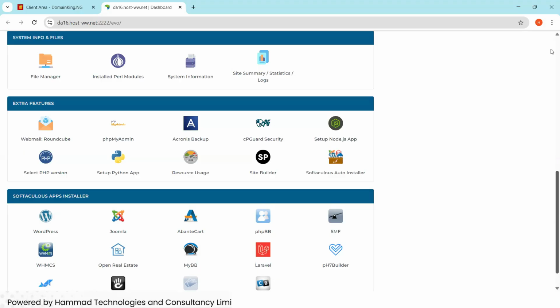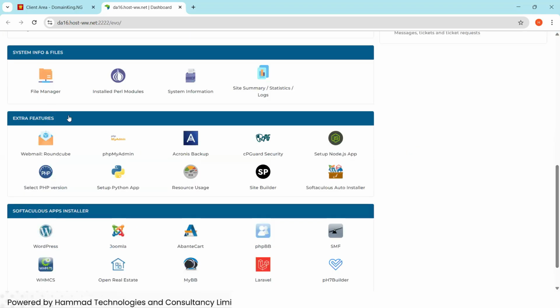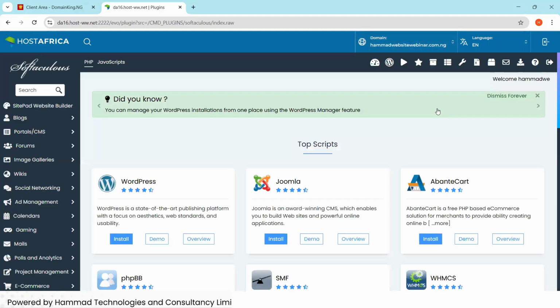So what we are going to do is just scroll down. You come under these extra features. You are going to see this software installer. Just click on it. I believe you all saw that. So we are still on our domain, that is hamadwebsitewebinar.com.ng. When you click on it, it will bring you down here.